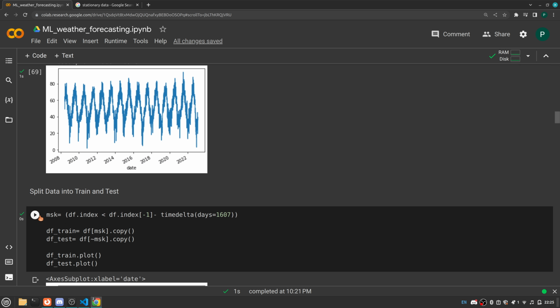To make that split, we're going to create a dummy variable, or dummy object, that we're just going to call mask, MSK. And mask is going to be equal to df.index, where the data frame again is our data of the average temperature per day. So the index is less than the index's last value, the lag series, minus the time delta of days equal to 1607. Basically, what this says is we want to create a new object called mask, and mask is going to be less than the total index of our data frame, where we take the last index value and subtract 1607 days from it. So we're just subtracting the total amount of time that we want to preserve for our testing data set.